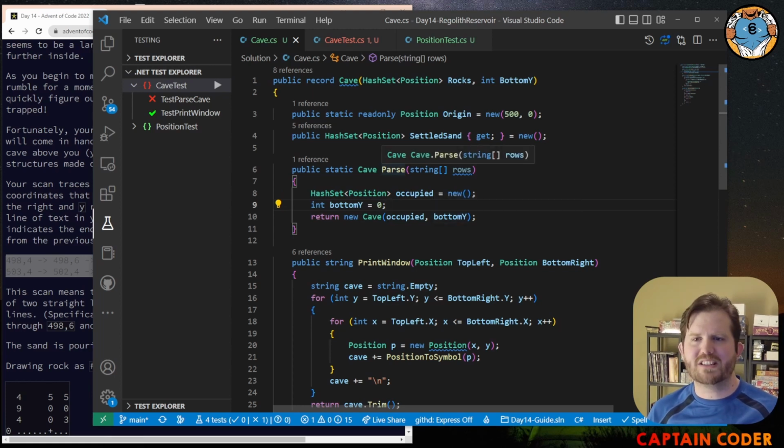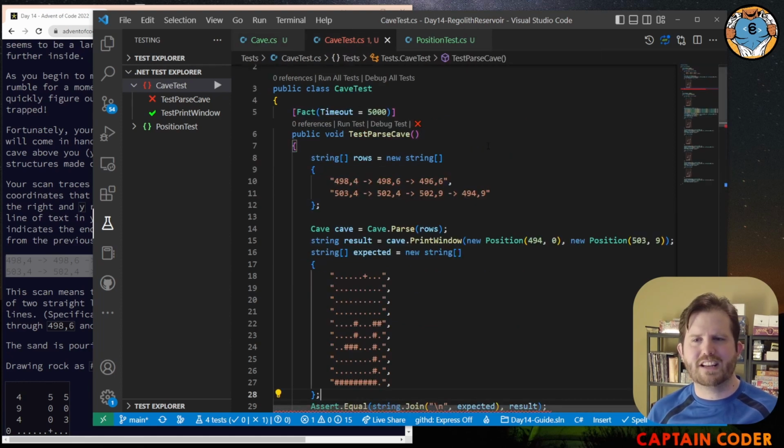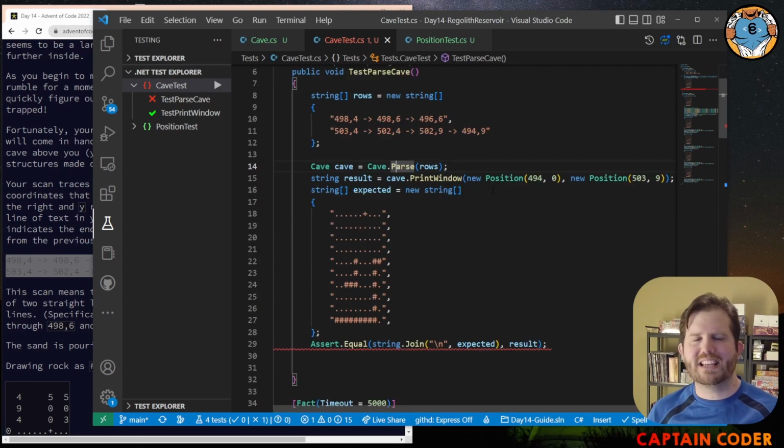To give yourself confidence that your implementation works, I always recommend writing a test. Let's take a look at how I've written my test here. I've taken the example input and added it in here. I then call my cave's parse method. For ease of testing, I'm going to use my cave's print window method because I have confidence that it works from my previous test. I call print window to get a string. Then I compare that string against the expected outcome from our puzzle description. Go ahead, write yourself a test, write your implementation, and see if you can get it working.